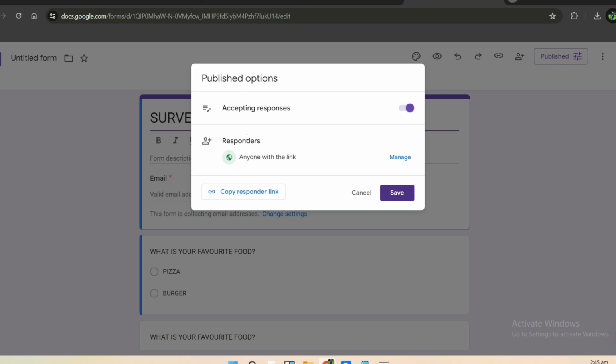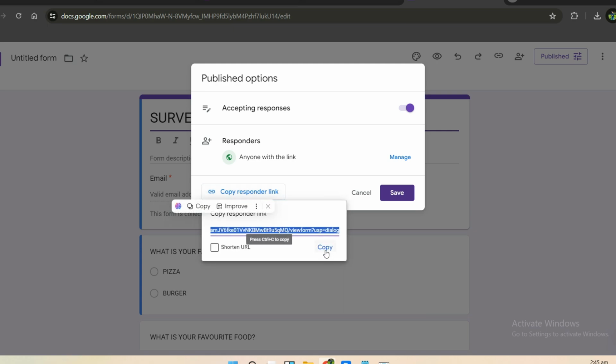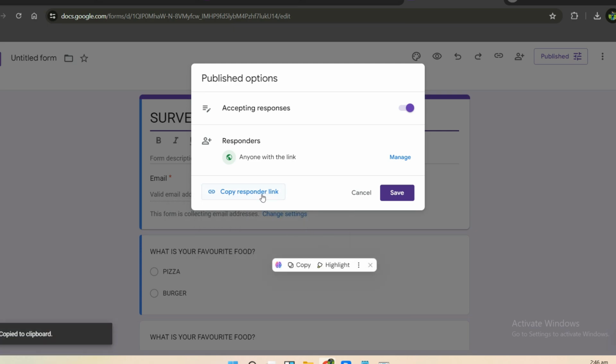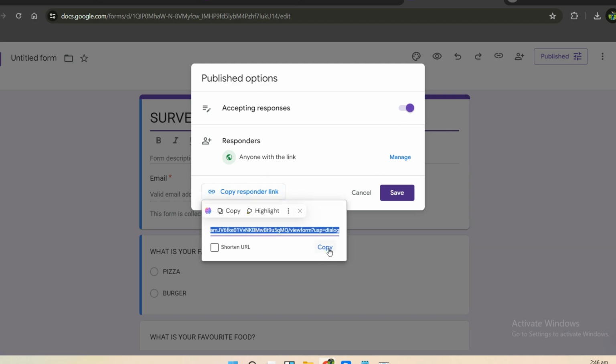On the Publish page, you'll see a few different options. Look for the paperclip icon that's for the form's link. Click it, and you'll see the full link appear. I recommend checking the Shorten URL box to make the link neater. Then, click Copy to copy the link to your clipboard.